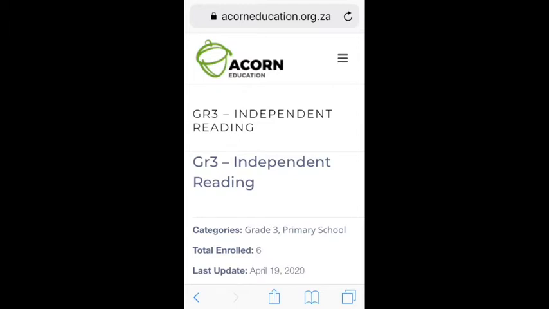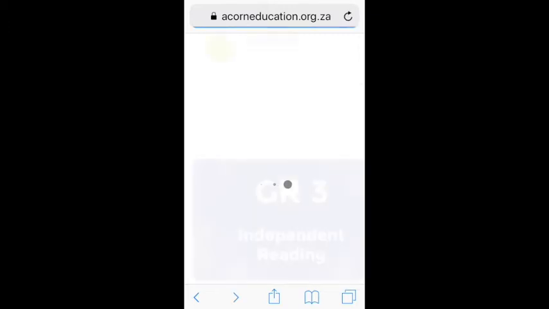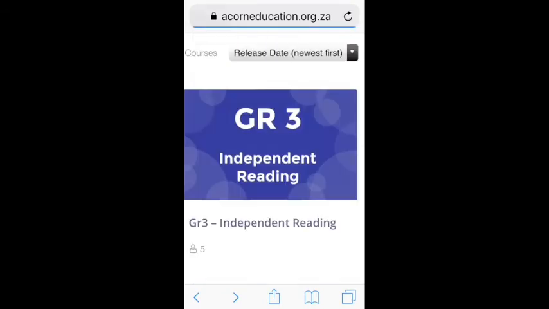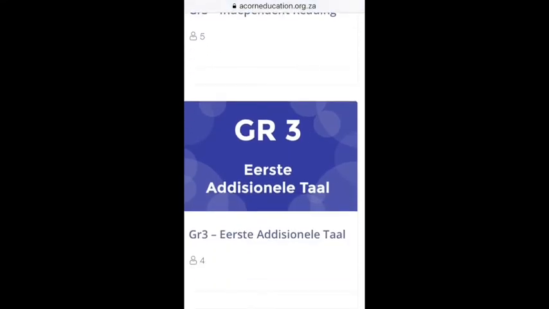Now, we're going to do that again for all the different subjects and courses that you need to put into your classroom. We're going to go back. I want you to find your back arrow. Mine is at the bottom. I'm going to press it once. It's going to take me back to the independent reading course. I'm going to press it again, and it's going to take me back to all the different subjects and courses on the grade 3 page.